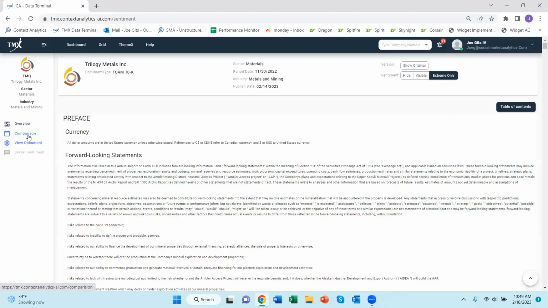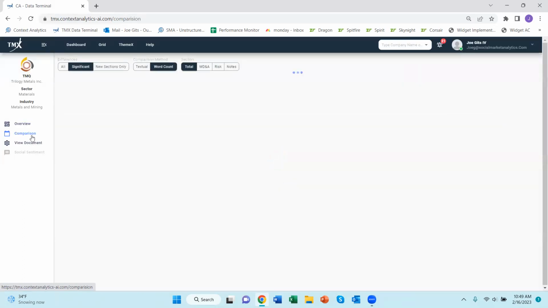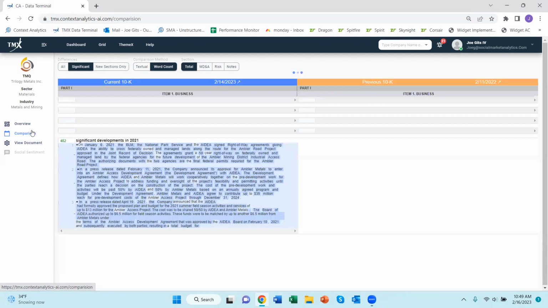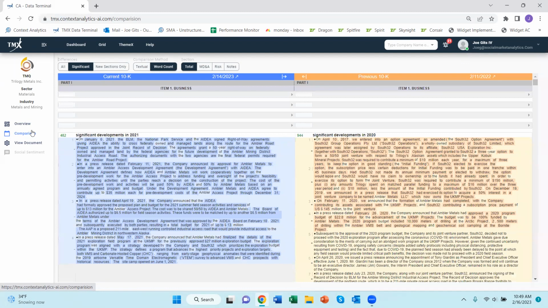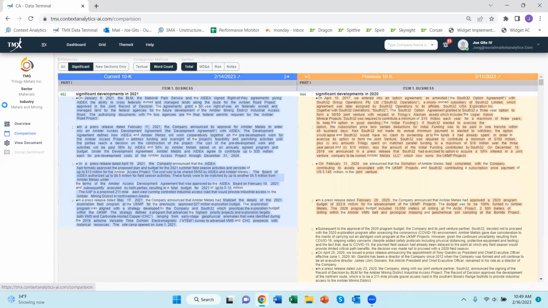Now, if I want to compare, and comparison is only available for filings that are similar. So an annual report is typically completely different from one year to the next. So in that case, it really wouldn't make sense to have a comparison view. And so in this case, I want to see significant word count changes.